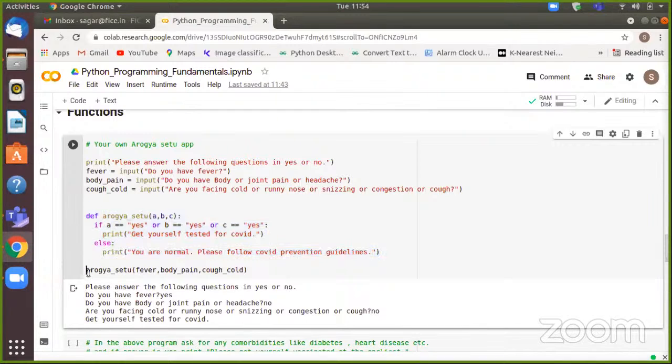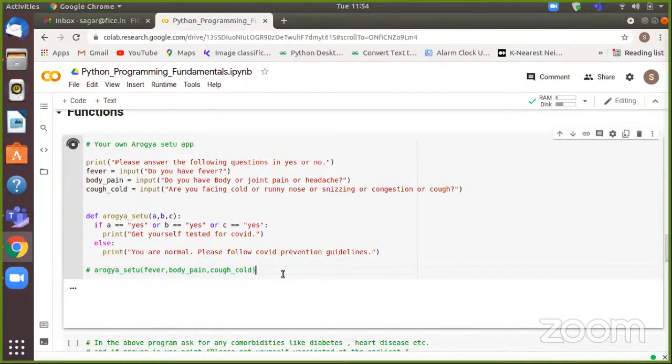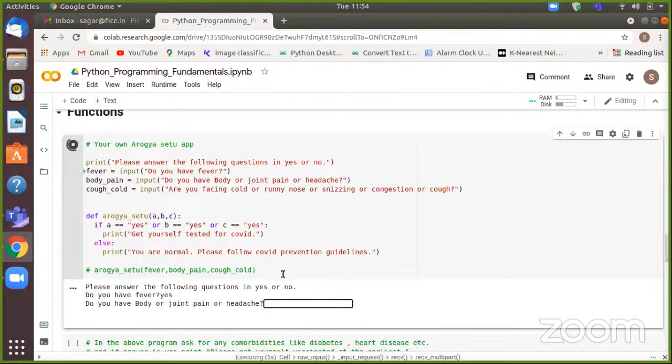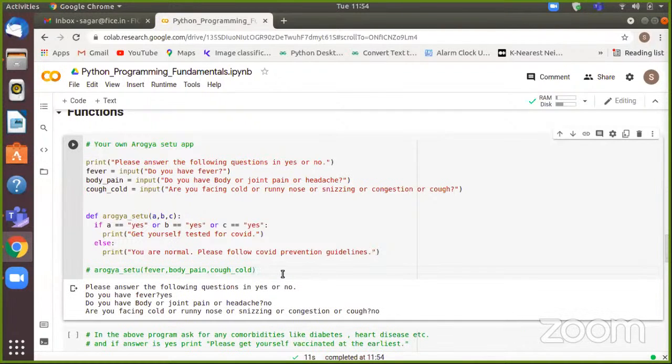So let me first suppress this part, which is actually the calling of the function, and let me run it as it is. It will ask me some questions. Do you have fever? I will say yes. Okay. It will go for the next question. I still know it is going to work for me because I have said yes to one of the questions. But you see, there is no output, because we have just defined the function. We are not calling that function.